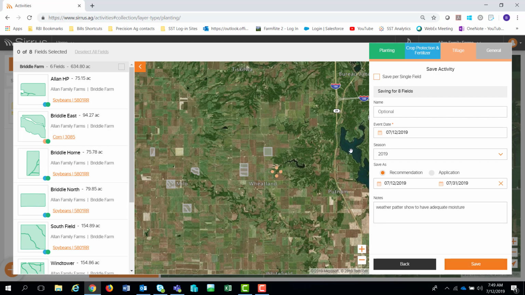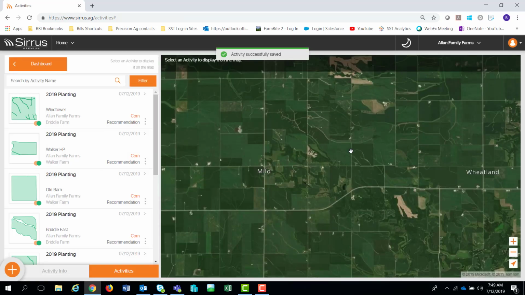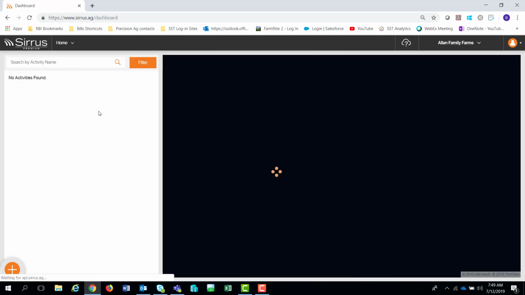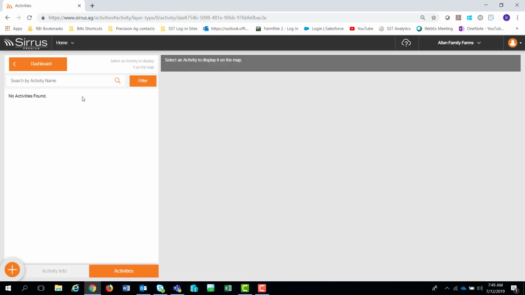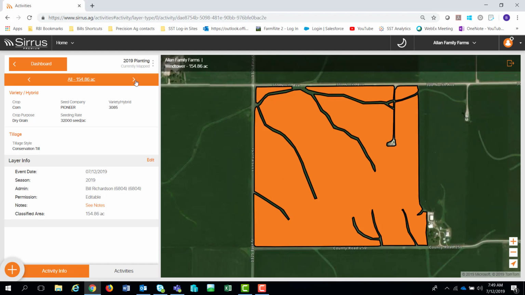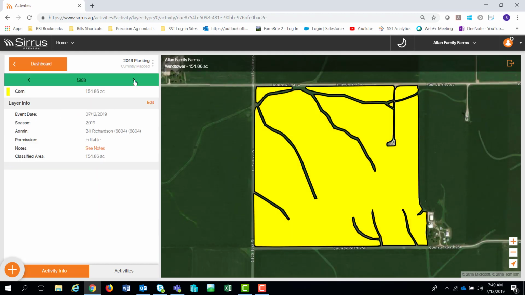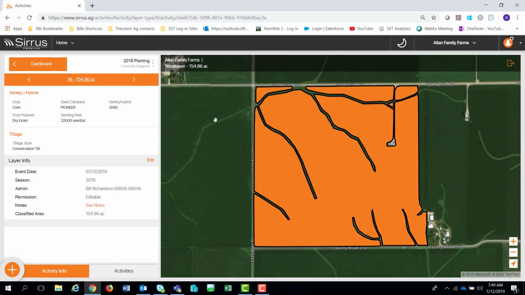Once you save that, that's going to save those as layers of data to that particular set of acres, and then we'll have those showing up here in the dashboard. So if I go back to the dashboard now, and I'm just highlighting that to update everything, and if I come to this wind tower field and click on that, that shows me the information for that particular layer of data, for everything I told it that I wanted to do. The seed company, variety, hybrid, and whatever other information I would have that would be associated, assigned, and saved to that particular field at that time.